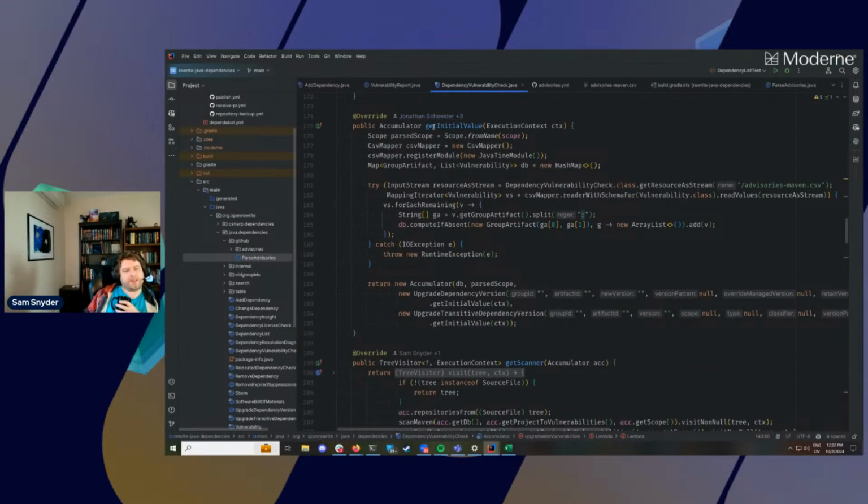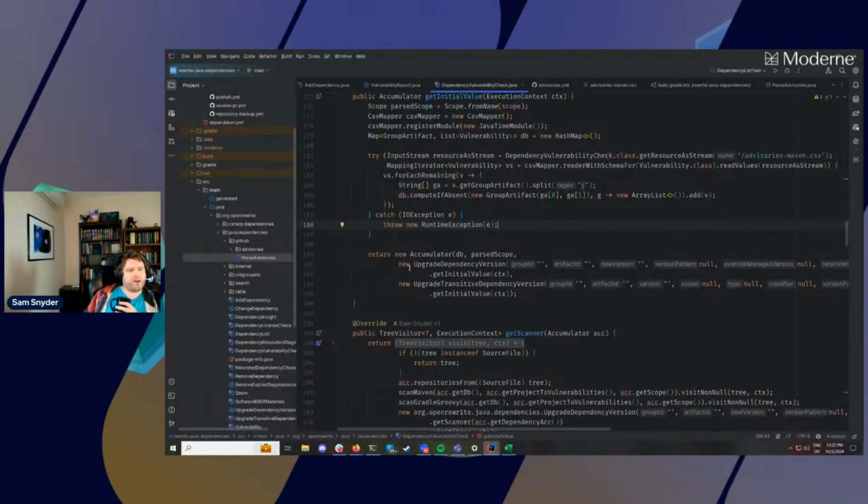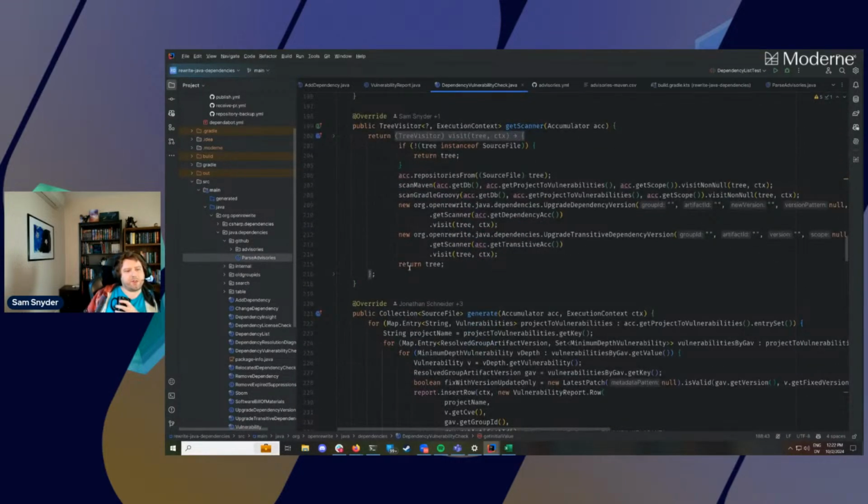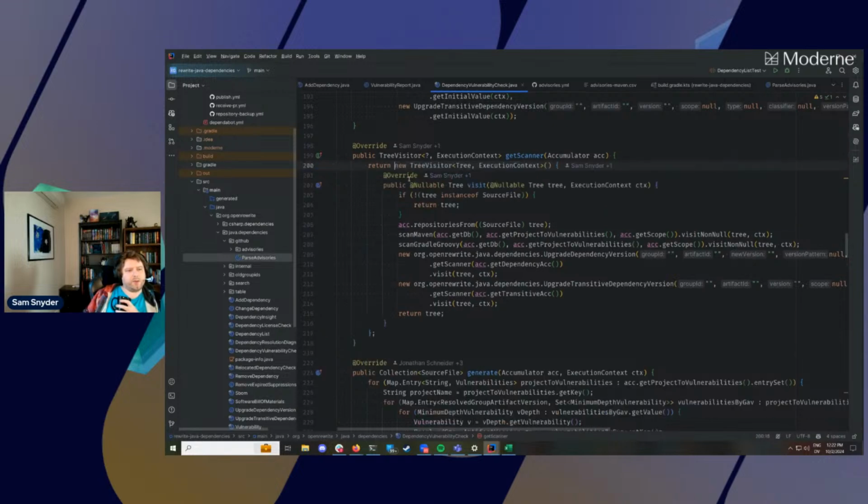And in scanning recipe to get initial value, we see more of the logic involved with grabbing that advisory's Maven CSV out of the jar's resources, loading it up with the CSV reading library, and then chopping it up into the mapping that goes in the accumulator that we saw earlier. And so that is where the accumulator comes from.